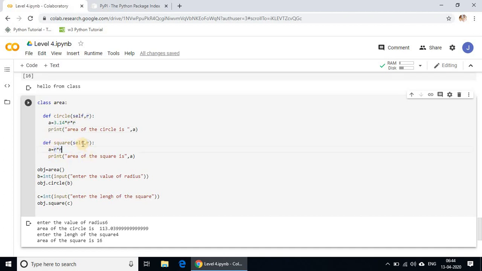And I am writing the function for calculating the area of the square. I am writing def square, which is the name of the function, self comma r. You can use any variables over here, and I am writing area is equal to r into r. The argument passed instead of r will be replaced here and multiplied. So it prints the area of the square is a, the value computed in the variable a.